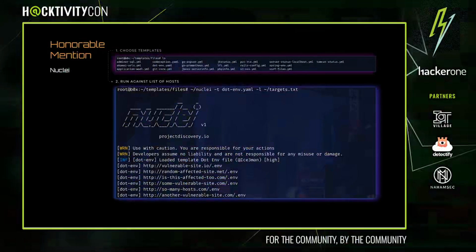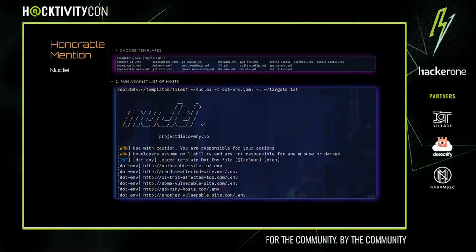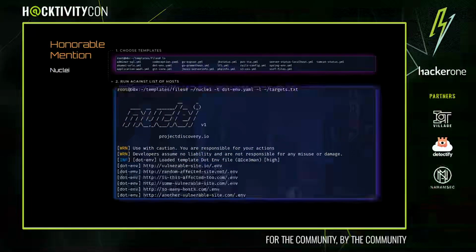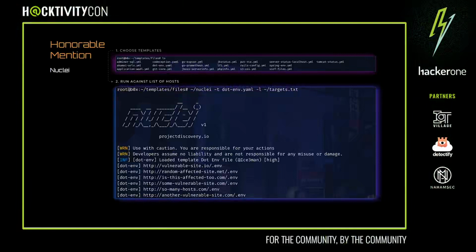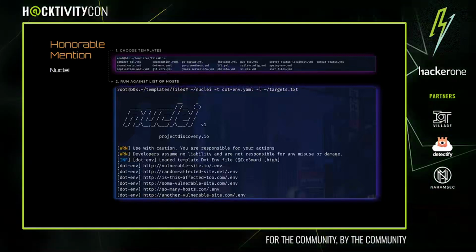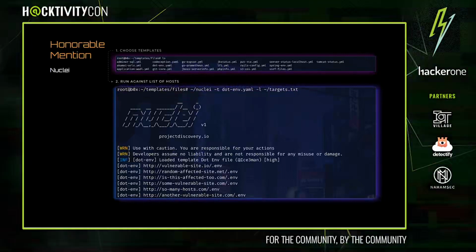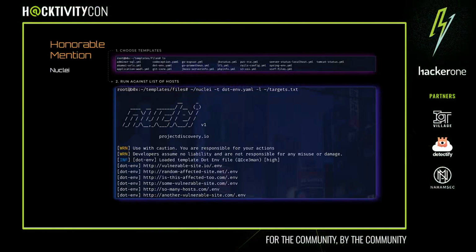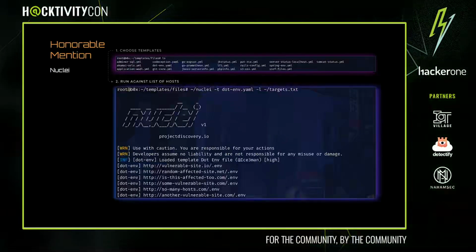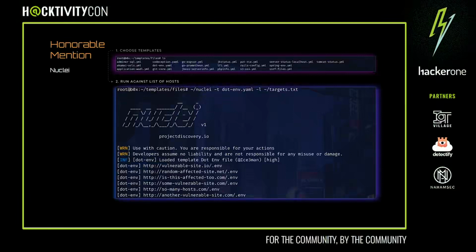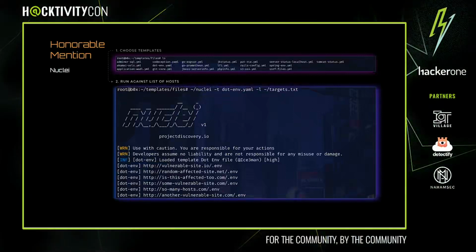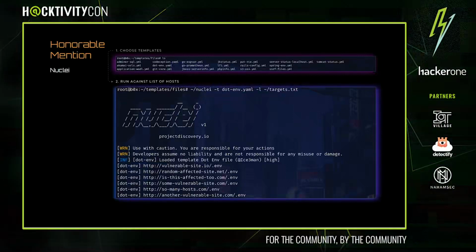Just another honorable mention is this Nuclei tool that I talked about, right? This is the end of the presentation, but the Project Discovery team has really gone pretty far with what they're doing with the Nuclei tool. It does a whole bunch of vulnerability scans, and I saw a tweet earlier this week. I can't remember who it was by, maybe Corsec or one of those guys on Twitter. But Nuclei is going to be like the Metasploit of web hacking.